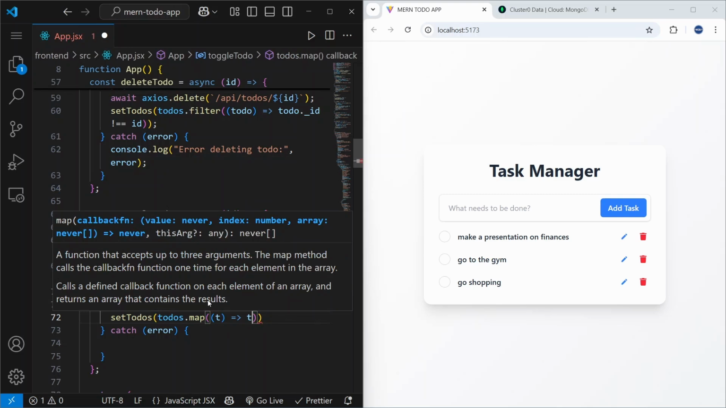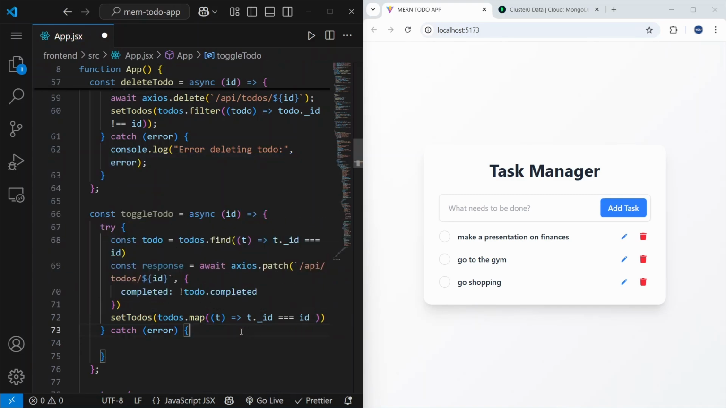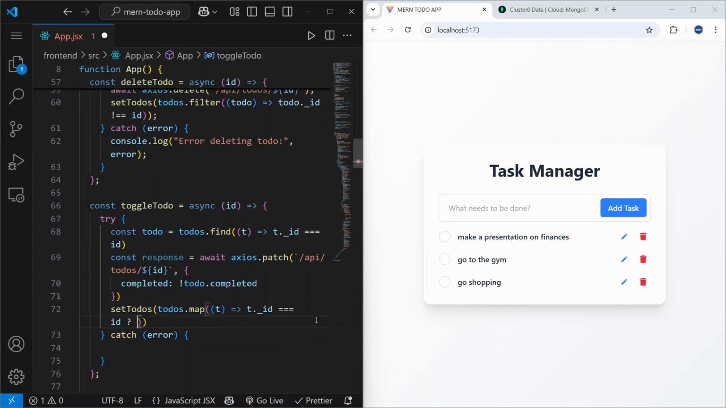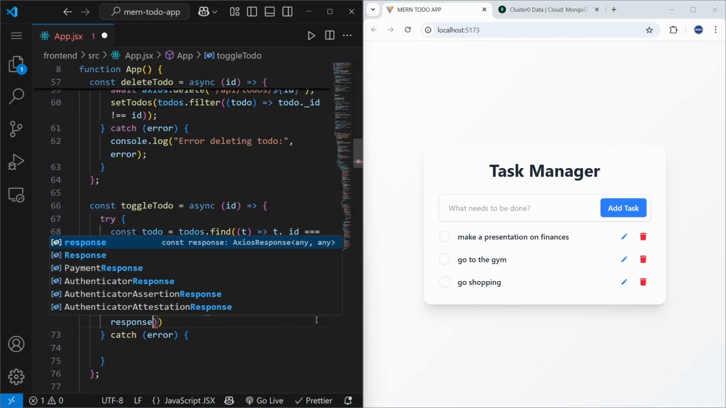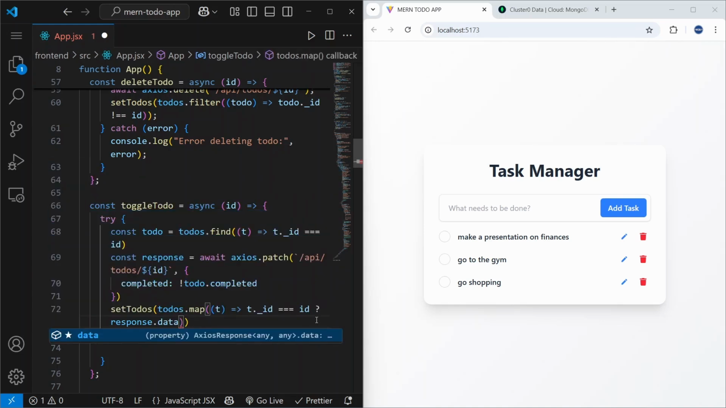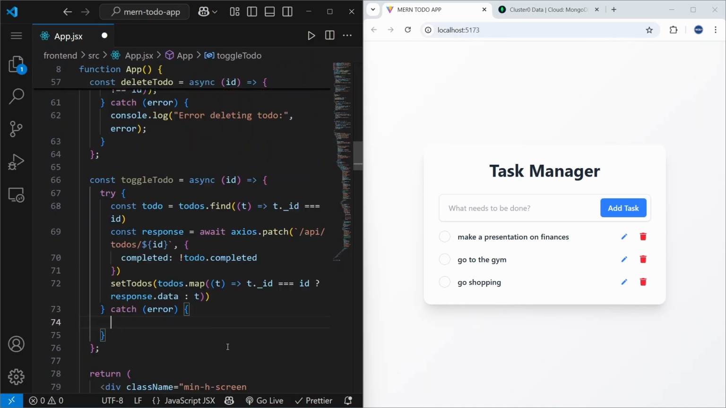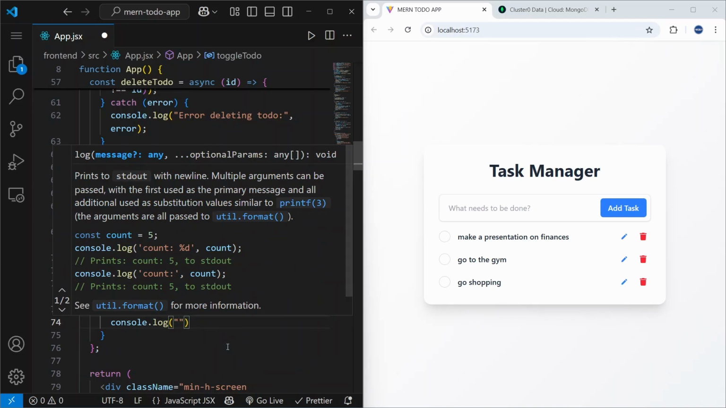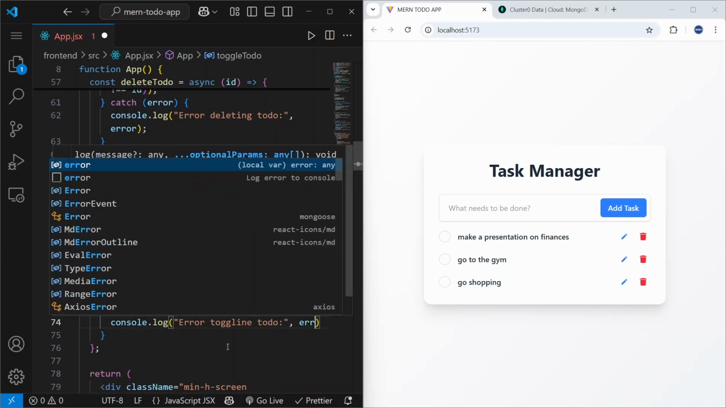We need to find a to-do with the incoming ID. So if one of these to-do IDs is equal to this incoming ID, we need to take it and change it with response.data. Otherwise, we should leave it as it is. And in case of some error, we need to say "error toggling to do," and we can show this error.